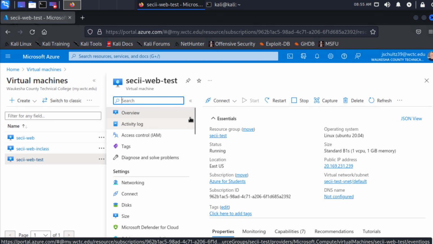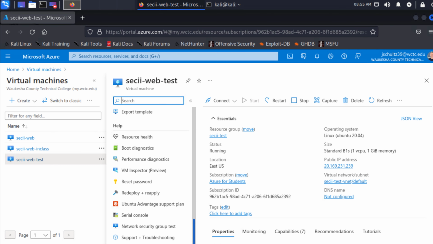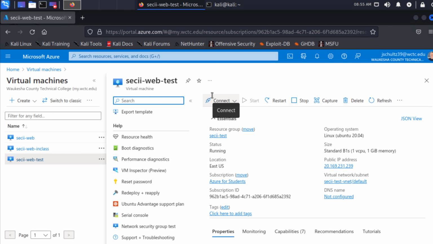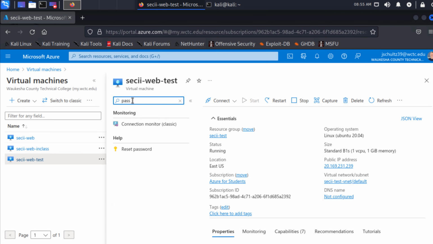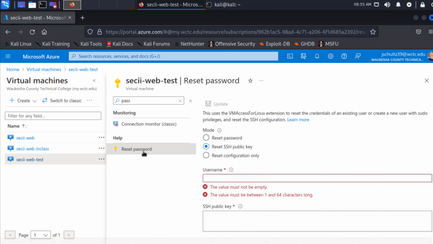So to reset it, there's two different ways you can get to the reset option. If you scroll down near the bottom, you can find reset password, or you can search for password as well in the search box that's just below your virtual machine. And you'll see the password option filters out right down here. By default, it's going to have the right option selected, the radio button under reset SSH public key. That is what I want.